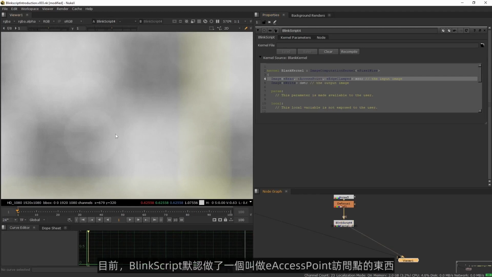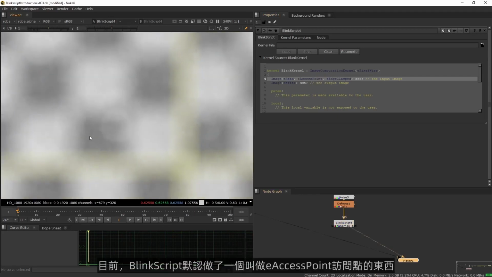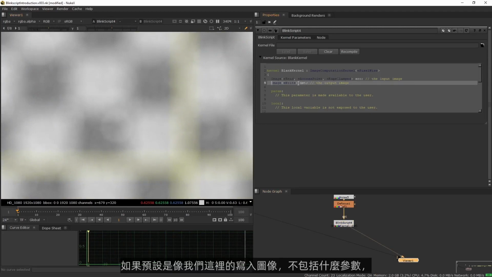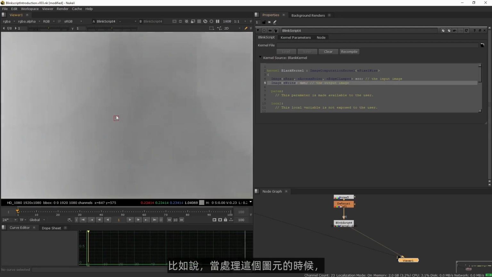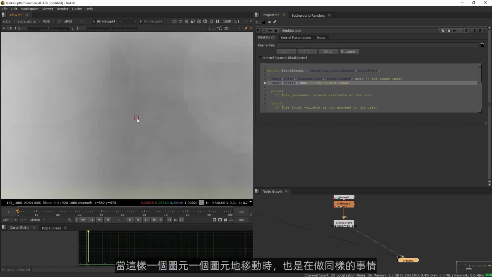At the moment, by default, BlinkScript does something called access point. And if you don't include anything, like the way we're writing our image here, has nothing, but we could do the same thing where we write access point. What this does is it goes across your image pixel by pixel, and it says, okay, as I'm processing this pixel, I'm only going to access the source from this pixel. And as you move across pixel by pixel, it does that same thing.